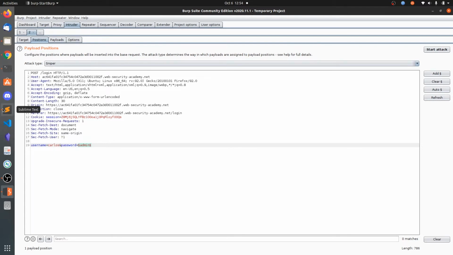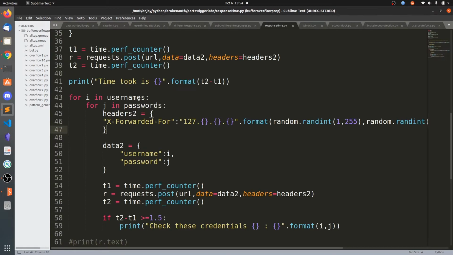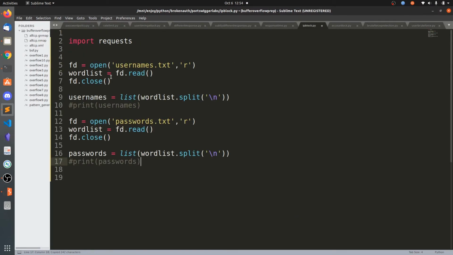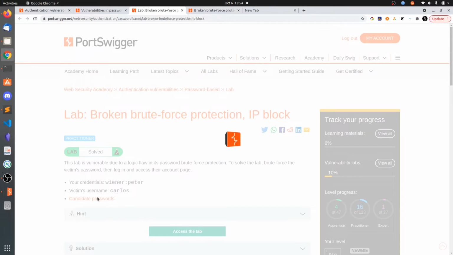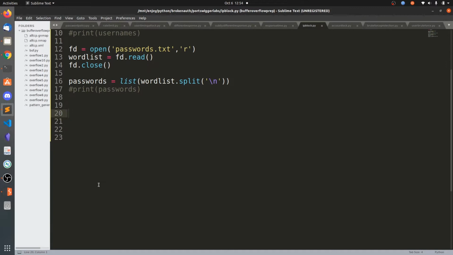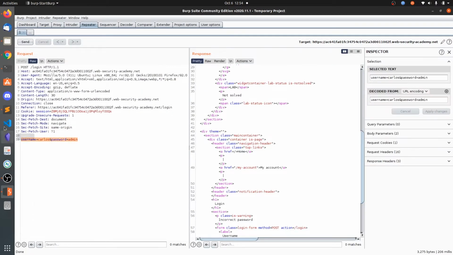So what we can do is write a Python script. First, let me copy this code. It just extracts the usernames and passwords from the word list they have given. So here they have given the password word list, which is the same we have used in the previous labs. So we got the usernames and the passwords. Now what we need to do is copy this data.